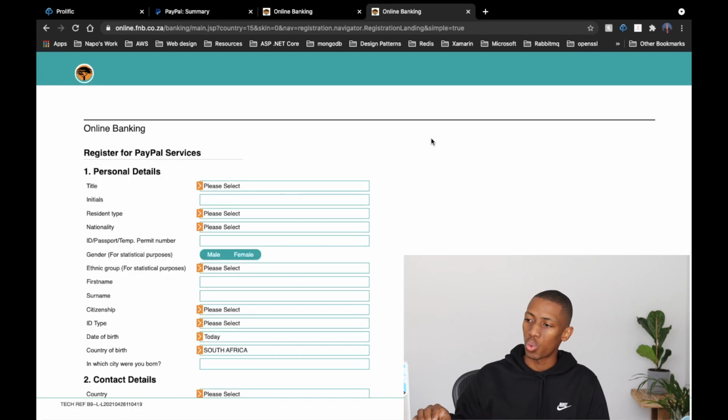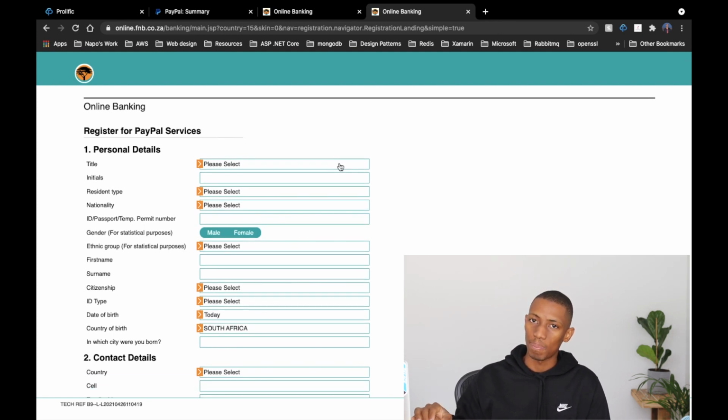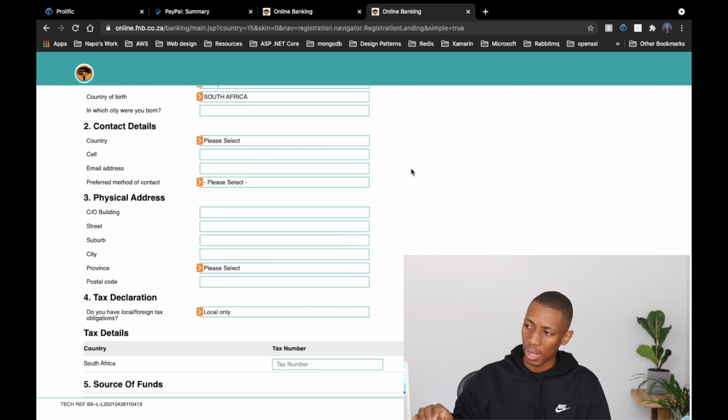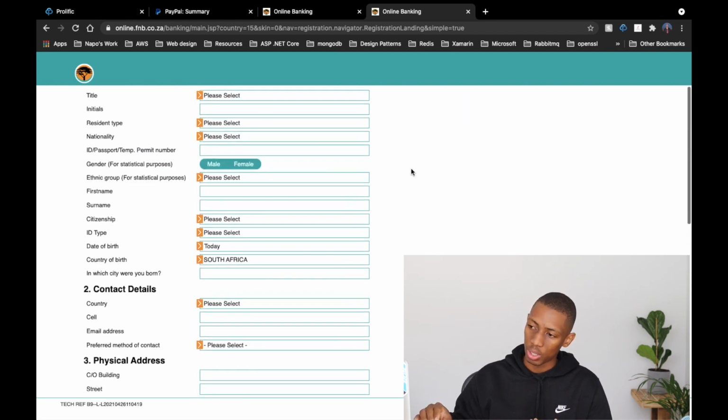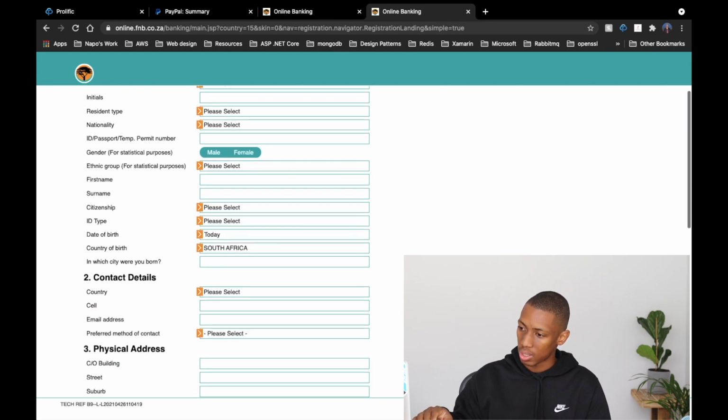So what this will do is open up this page where you'll register for an FNB banking profile. A banking profile doesn't necessarily mean that you are creating an account with FNB. You're just creating a banking profile for you to be able to log in and withdraw your funds from PayPal. So I already have an existing FNB account, so it's a completely different case. I don't have to go and register for a banking profile. I already have an existing one, so I won't be doing any of this.